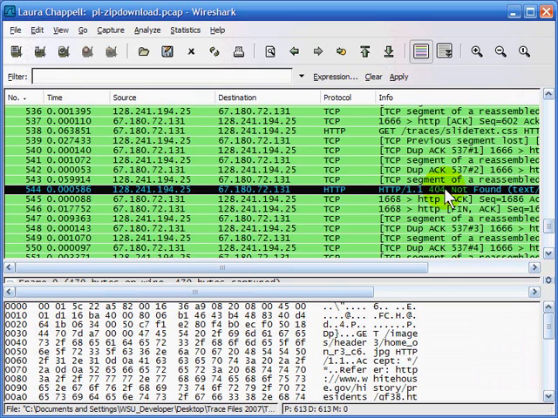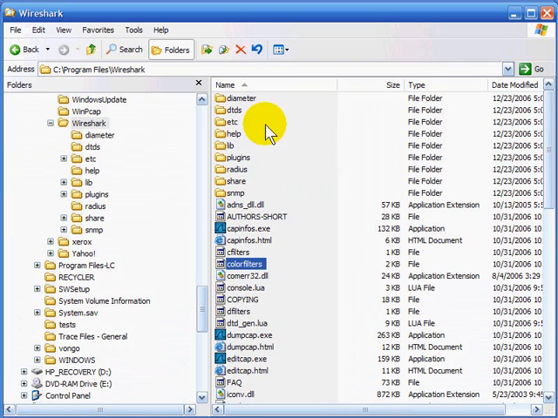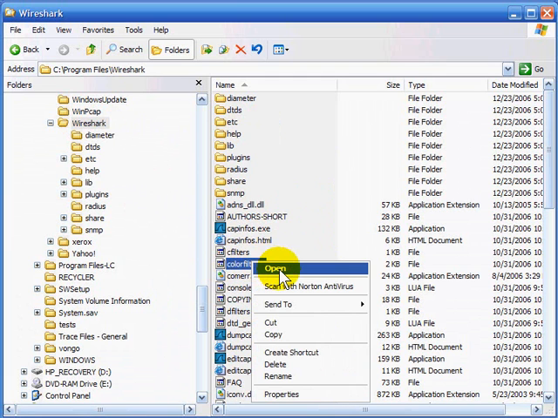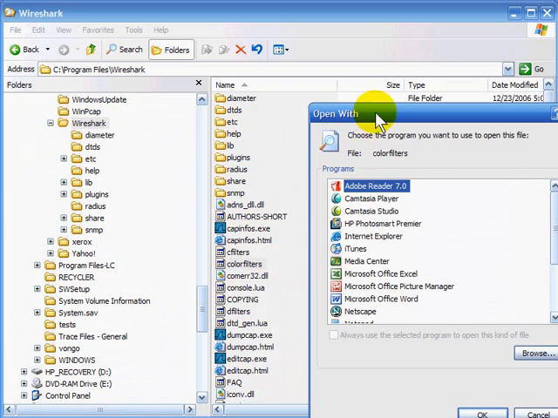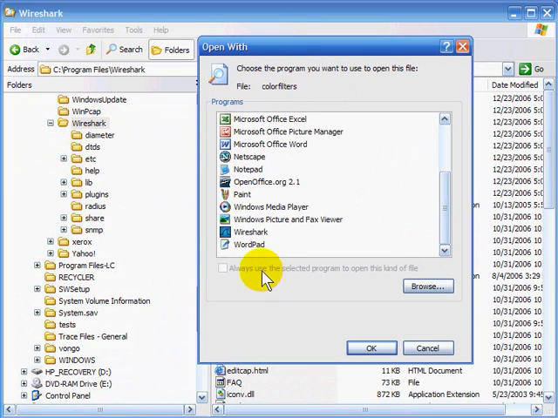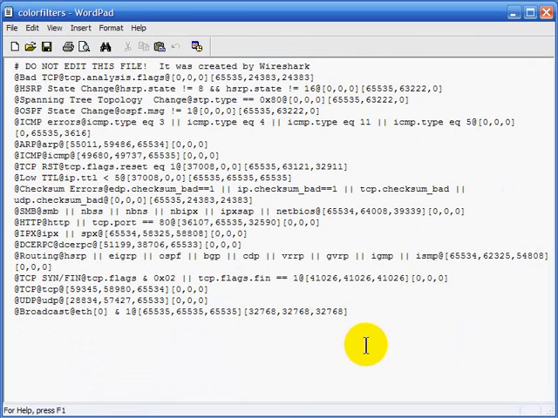Let me show you where the color rules are kept for Wireshark. The default set of color rules or color filters are kept in the Wireshark directory in a file called Color Filters. We can right mouse click and say that we want to open that file, and I'm just going to open it up with WordPad so it's nicely formatted. There we go. And there's a note in there saying don't edit this file, because if you totally screw up all your color filters and your color rules and everything and you want to get back to this version, you don't want to have edited this particular copy.